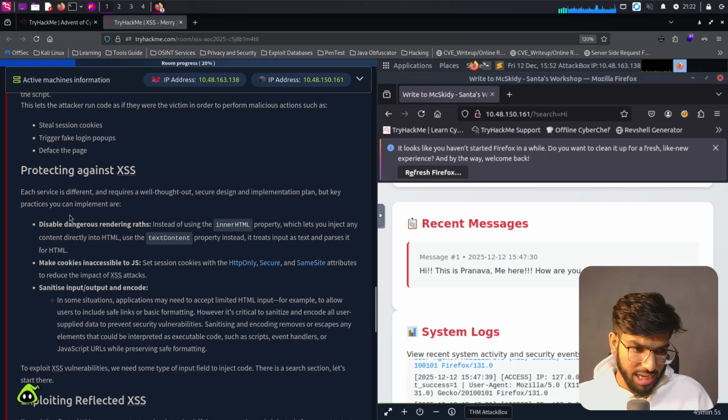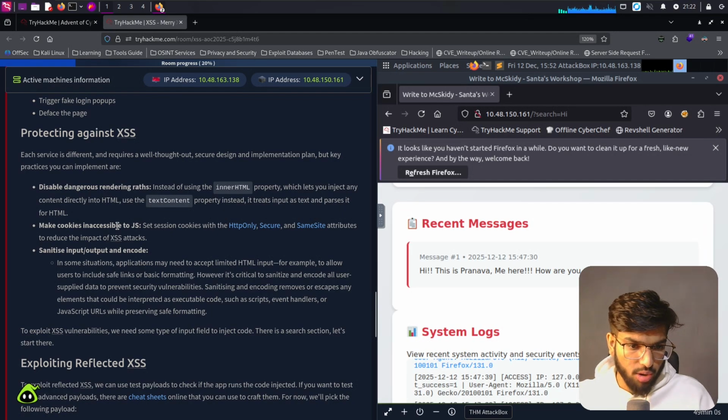Protecting against cross-site scripting. Each service is different and requires a well thought out, secure design and implementation plan. But the key practices you can implement are: avoid dangerous injection methods. Instead of using the innerHTML property, which lets you inject any content directly into HTML, use the textContent property instead. It treats input as text and not as HTML.